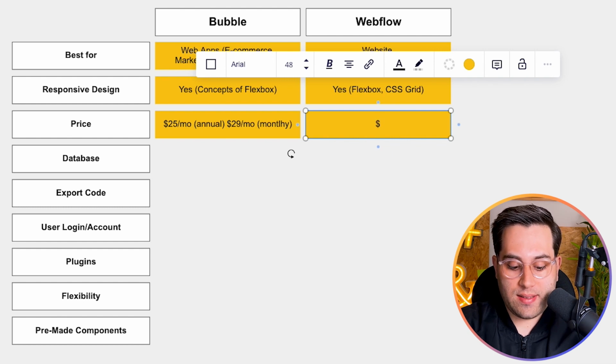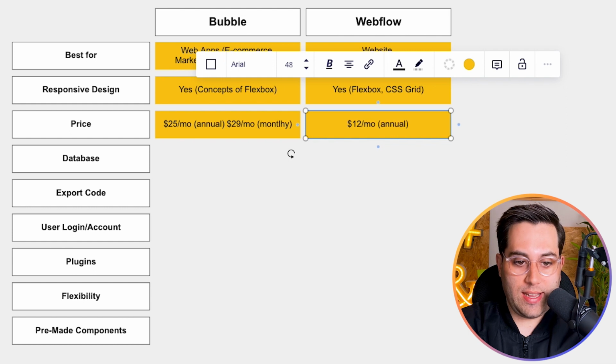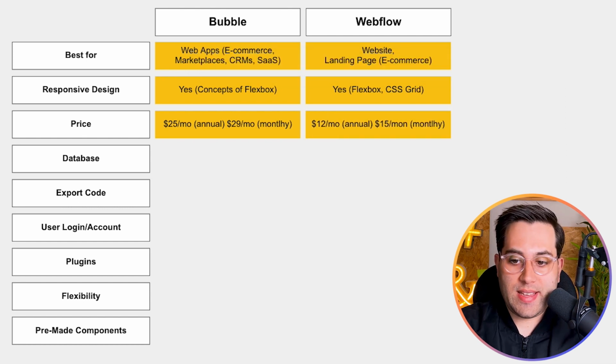And this plan starts at $12 per month on an annual plan. And if you don't want to pay for the whole year, it will cost you $15 on a monthly plan. And this is the most basic plan. It will allow you to get started and have a nice website.